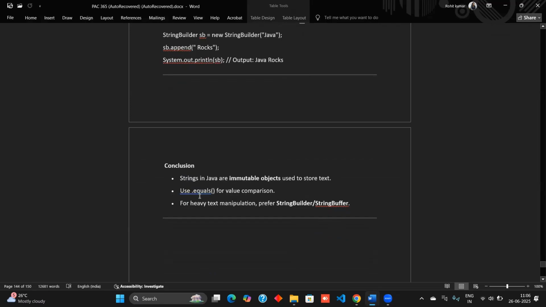Use dot equals for the value comparison of two strings. For heavy text manipulation, use StringBuilder or StringBuffer.